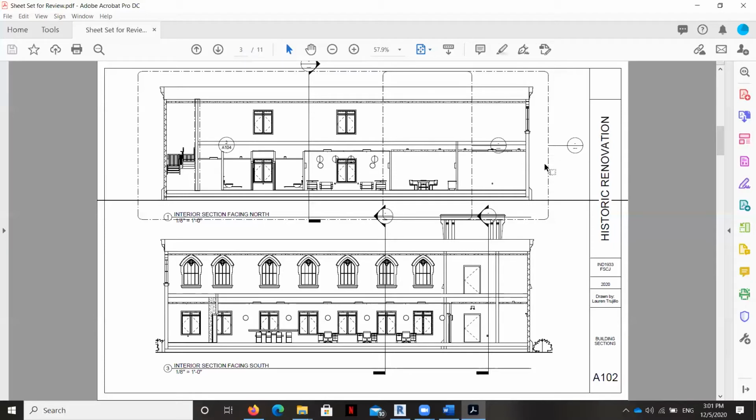insets or several extra drawings here that are being referenced by this cut line, and so we would need to hide that as well. Besides that, though, the drawing itself looks really good.